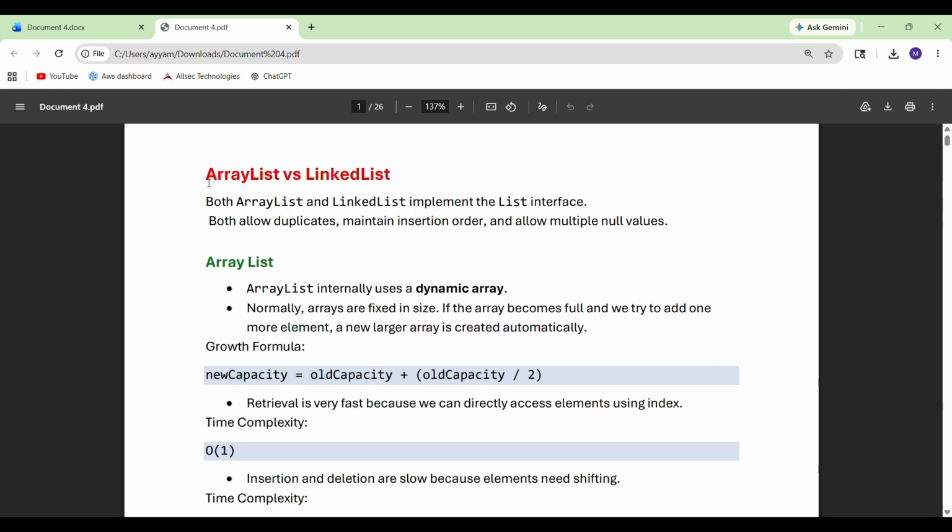In this video, I'll explain the most frequently asked interview question, that is ArrayList versus LinkedList. Both ArrayList and LinkedList implement the List interface, and both allow duplicates and maintain insertion order. Maintaining insertion order means that in whatever order we insert elements, while retrieving we will get the elements in the same order, and it will allow multiple null values because it implements the List interface.